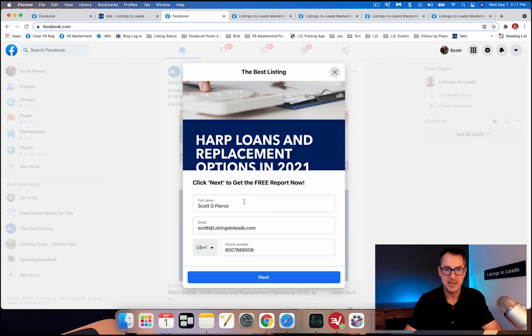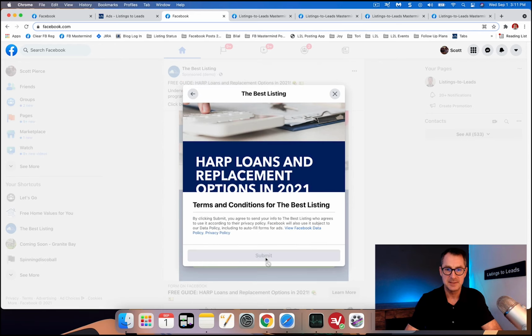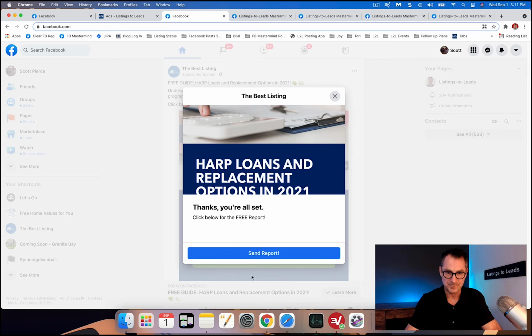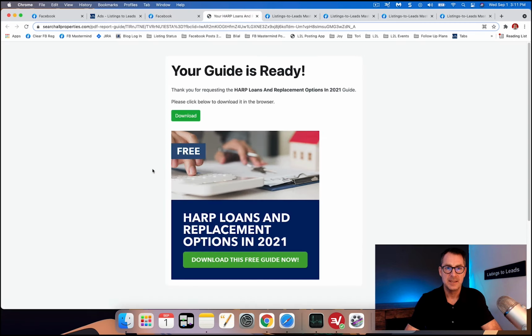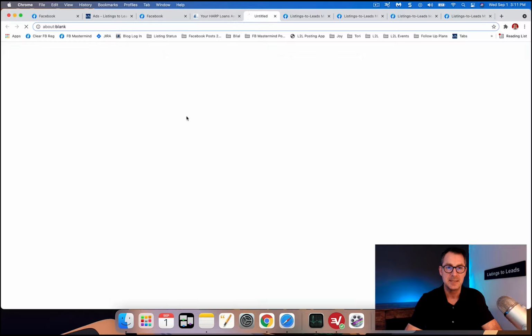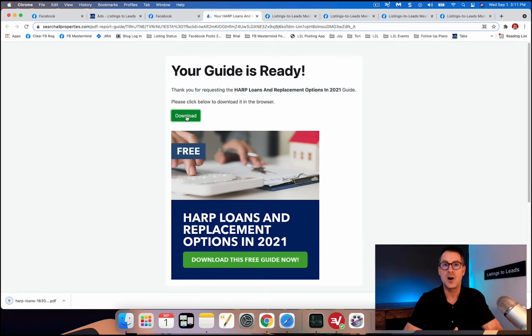People click, and again, there's the name, email, and phone number. I'm going to click next, submit, send report. And again, here's the page I come to for the guide. I'm also going to get an autoresponder with the PDF guide download link in it. But click download, and that will open up the PDF guide for me to look through. And now you've got an awesome reason for following up with me as a lead, because you know I just inquired on information regarding HARP loans and replacement options in 2021.